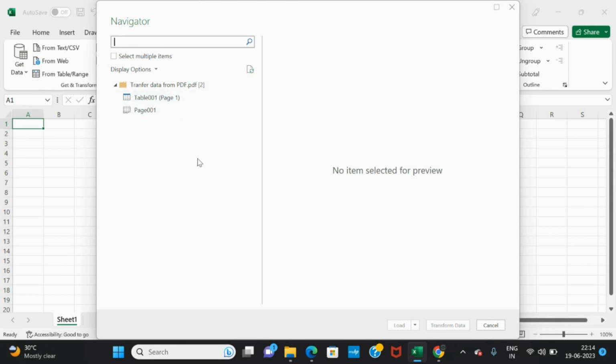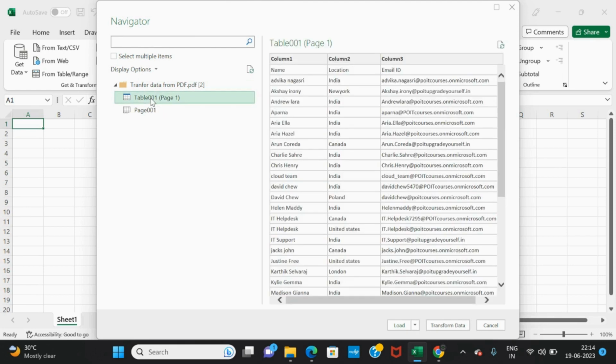So you will get this page. Here you need to click on Table 001 Page 1. So this is how your data will be represented in Excel format. Then you need to click on Load.